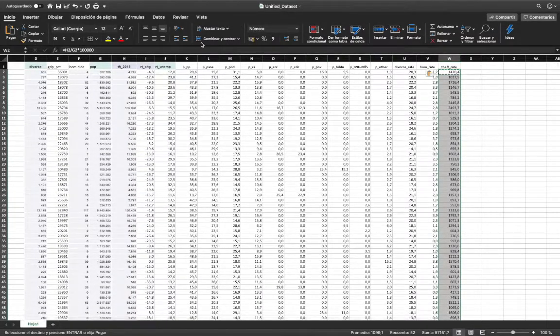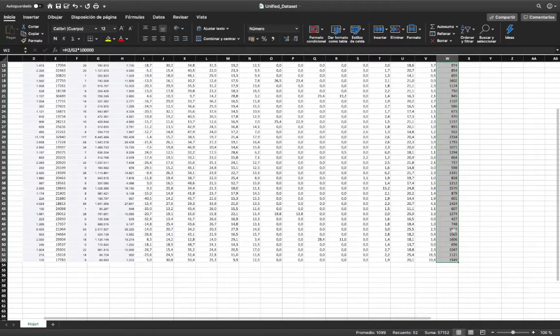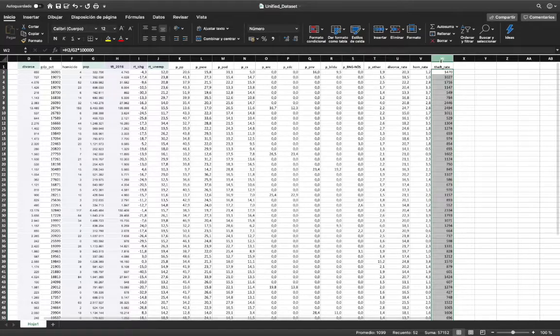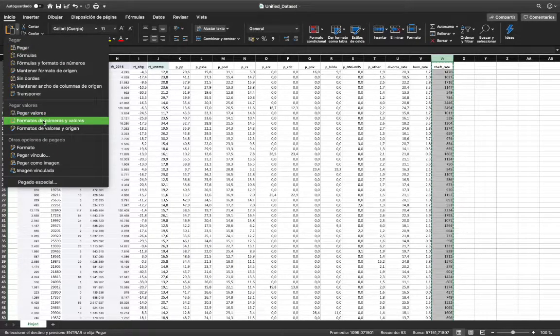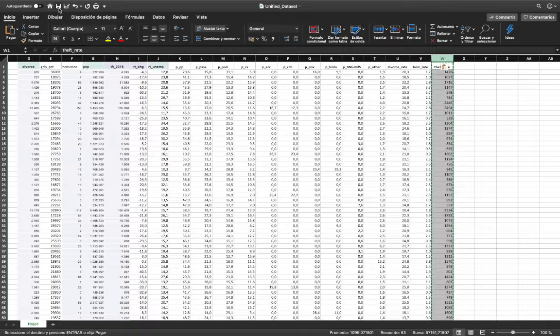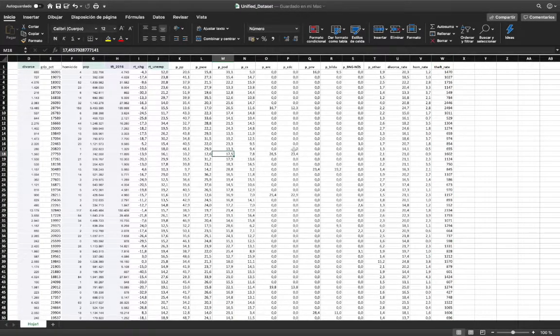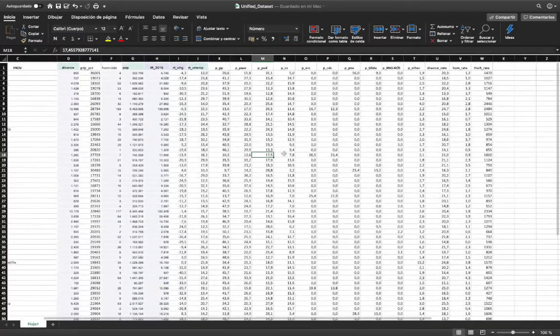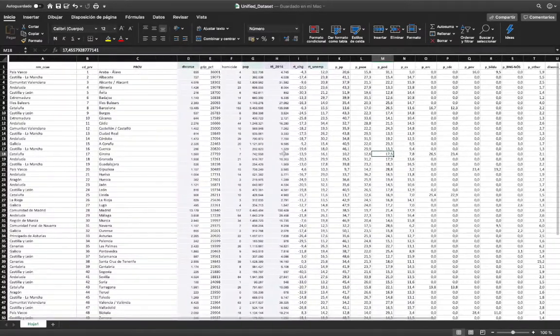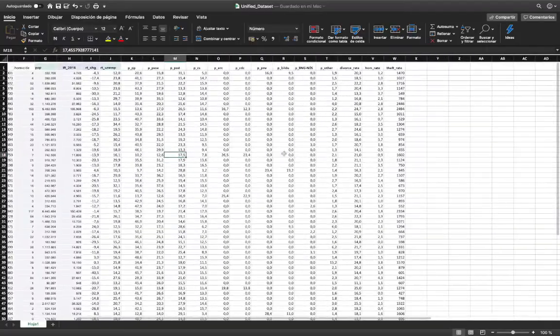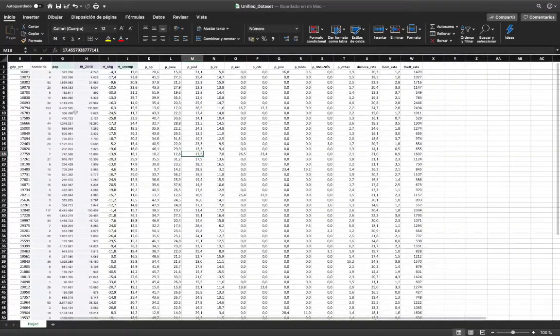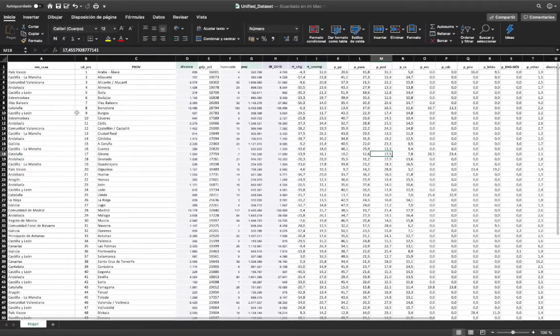And again, since the number is high, I just eliminate the decimal mark around the numbers, and then I copy and paste as values. Okay, so, don't forget to save your dataset. We now have the final dataset with all the information we need. We have all the variables we need to start analyzing this data.